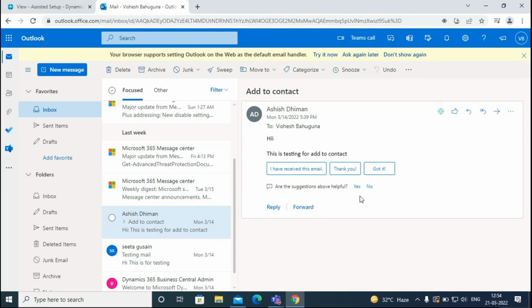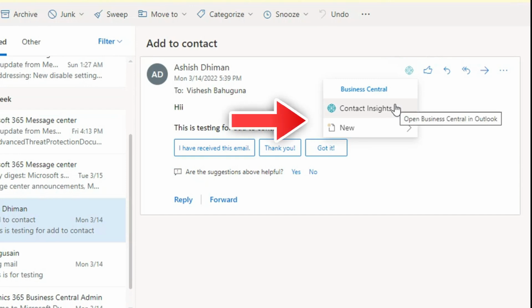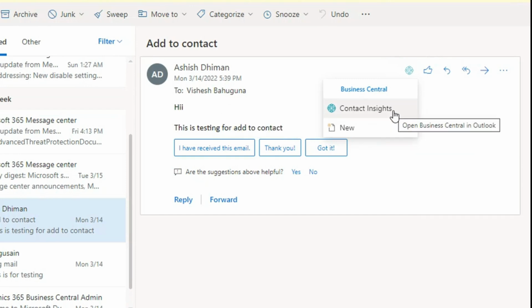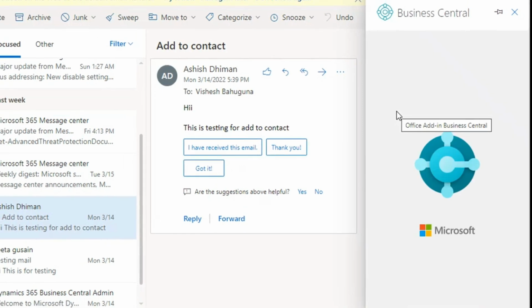Continuing in the Outlook integration series, in the last video, we covered how to set up Outlook integration in Business Central. After completing the setup, we saw these two options, Contact Insights and New. Today, we are going to see how to use Contact Insights.